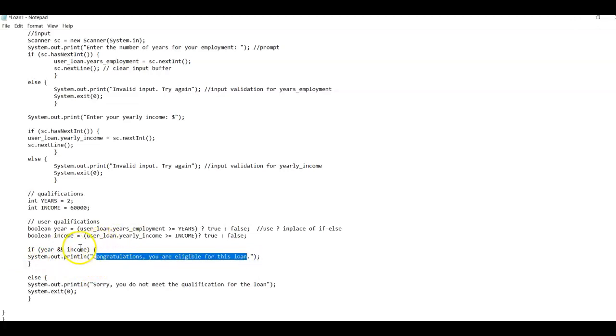So if they meet the minimum requirement of 2 or more years and 60,000 or more, both of those have to be true. In this case, when we're using the AND operator, then they would be eligible for the loan. Else, if they don't meet both requirements, then they would not be qualified for the loan.